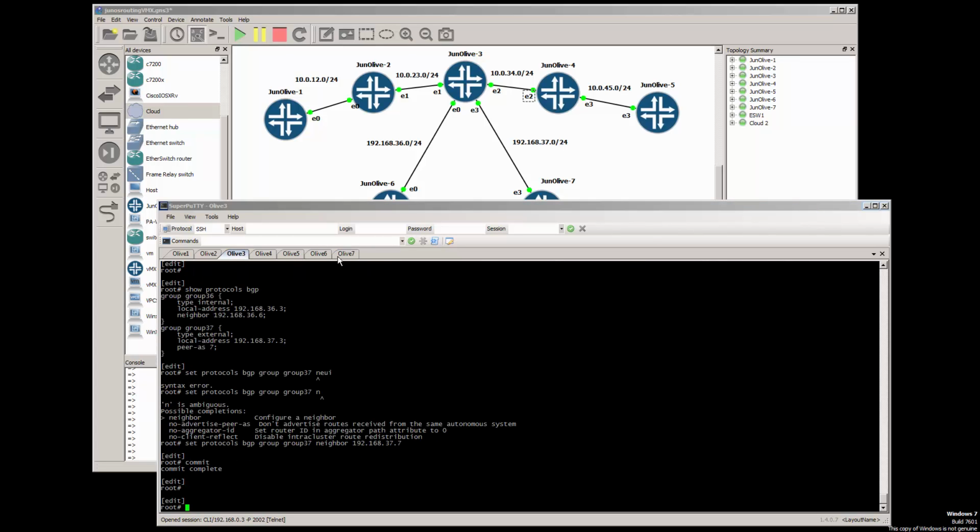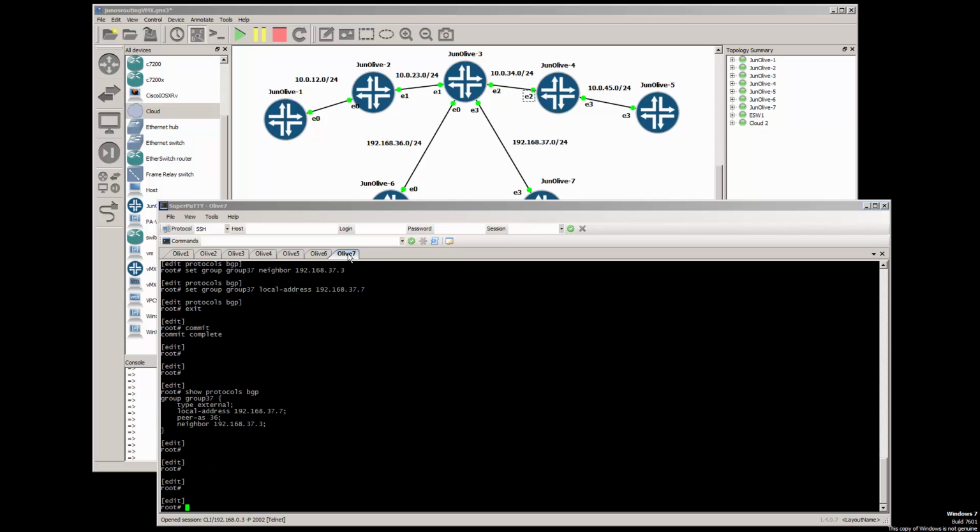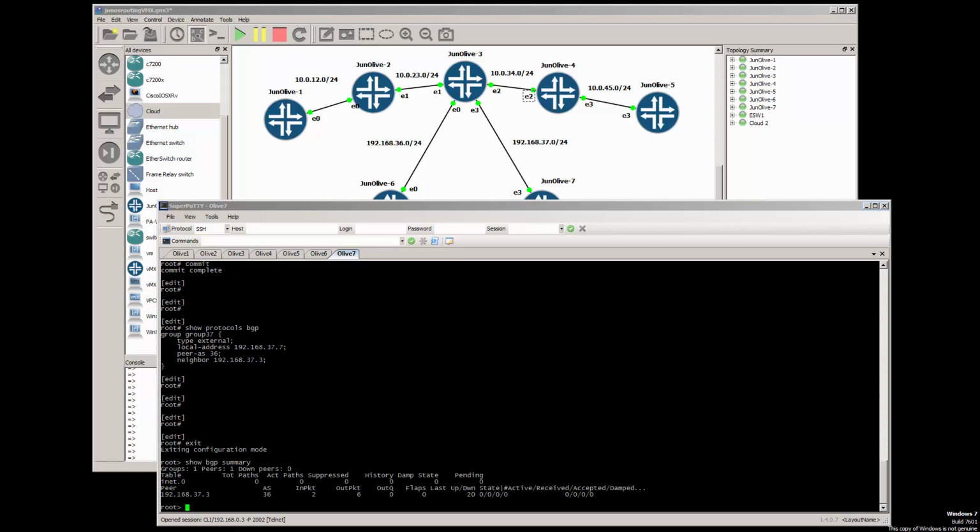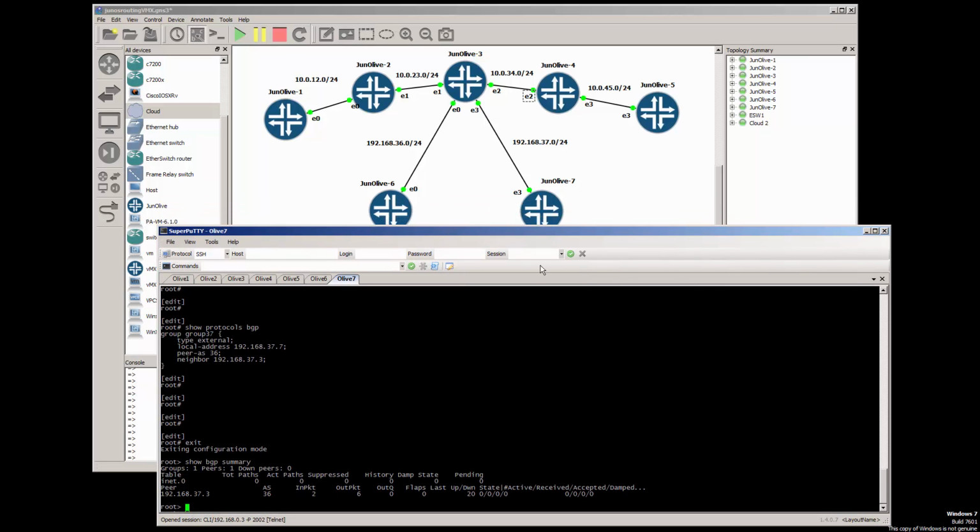So router 3. Okay. All right, so let's do show BGP summary. And okay, that looks good. So let me bring this up.